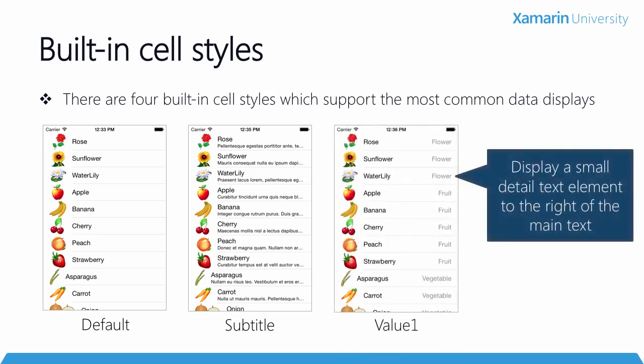The third style is named Value 1. This places the second piece of text on the very right of the cell, sharing the same line as the main text. The main text always takes priority and can even push the second piece of detail text off the row unless you turn on text trimming through the line break mode property.